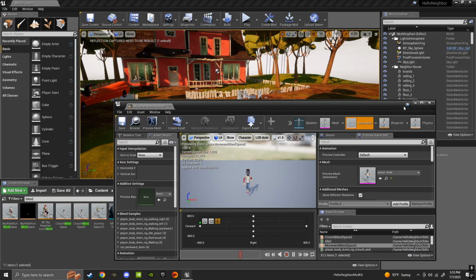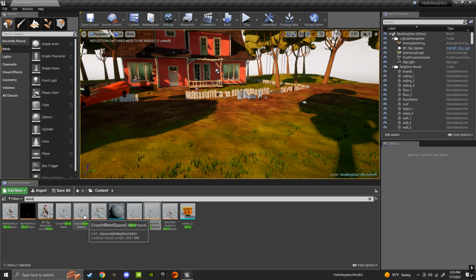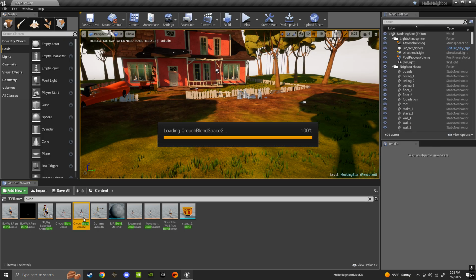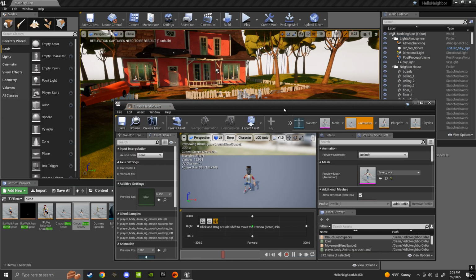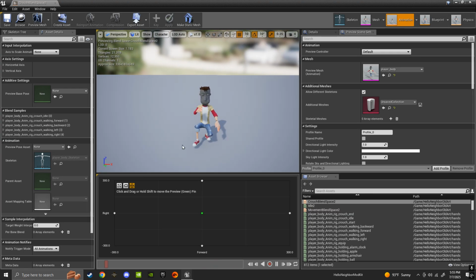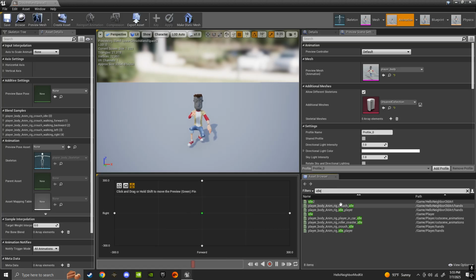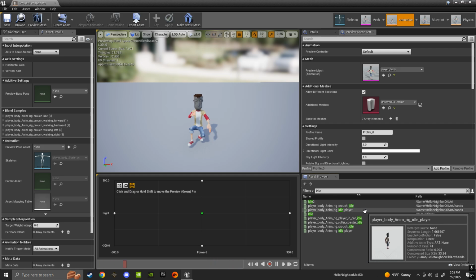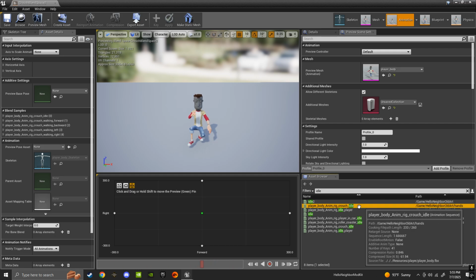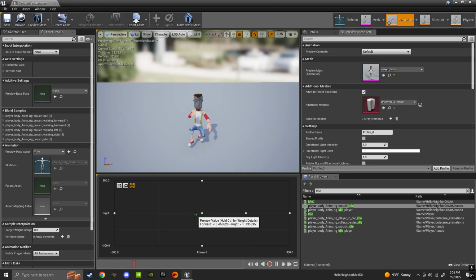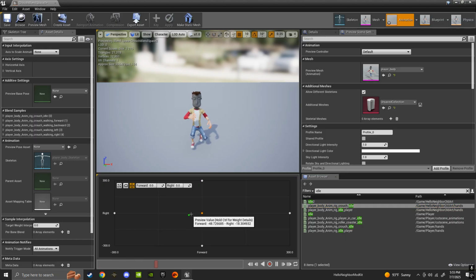Okay, it saved. Alright. So crouch blend space 2. Click on it. I'll just bring it up. Okay, so this is the crouch. We got an idle, so I'm going to type in idle. And then I'm going to want idle crouch. This is the one I want. So this is my idle. That's what my idle looks like now. This is the one it now looks like.